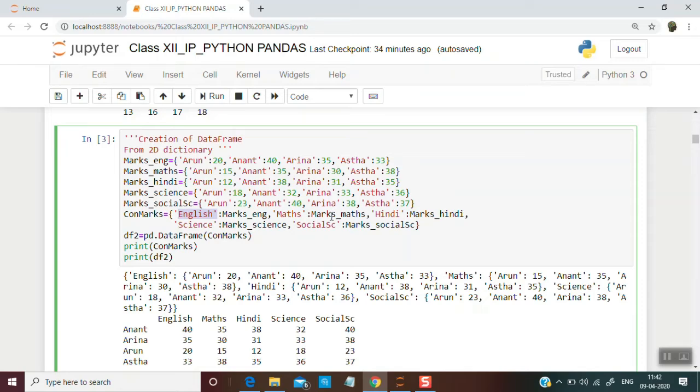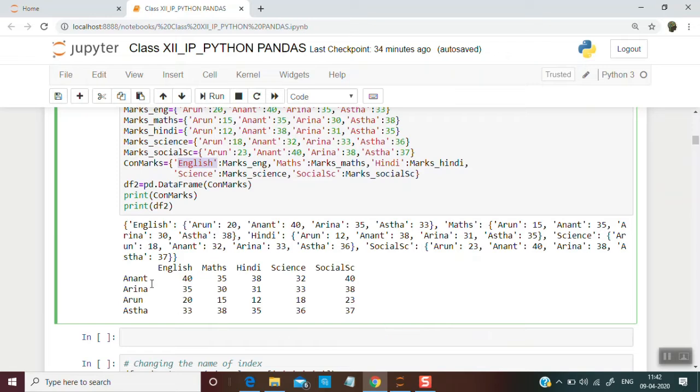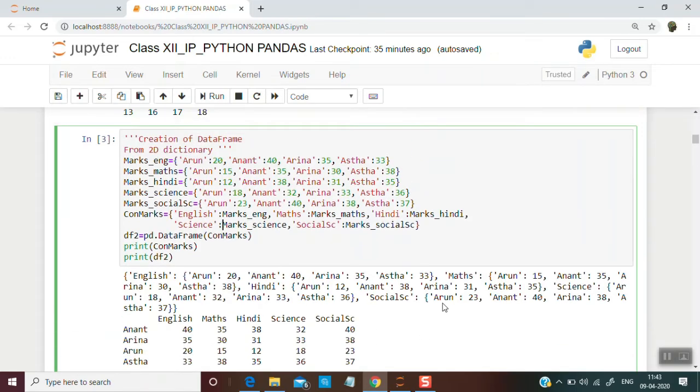We can also pass it as an argument, and after that we get this. The key of the outer dictionary, marks, is the name of the column, and the keys of the dictionary which was within marks, English and so on, are the name of the row, right? So we can also create a data frame like this.